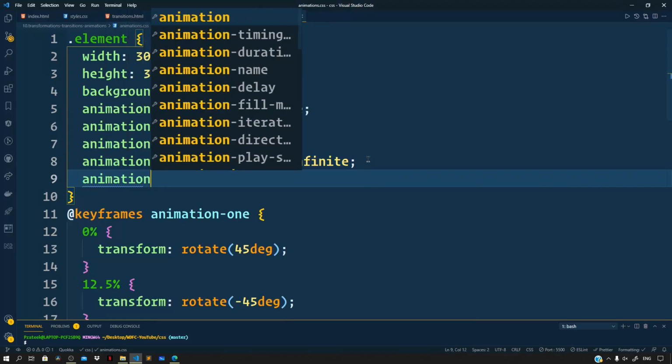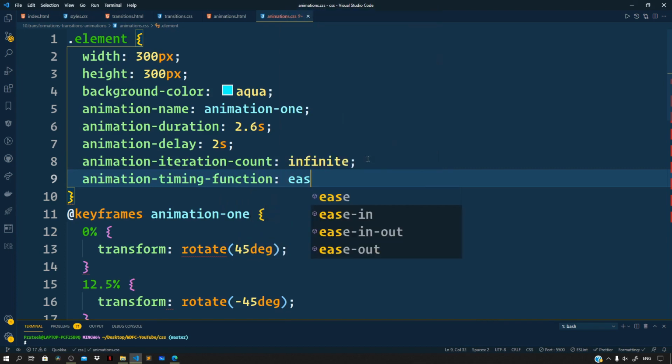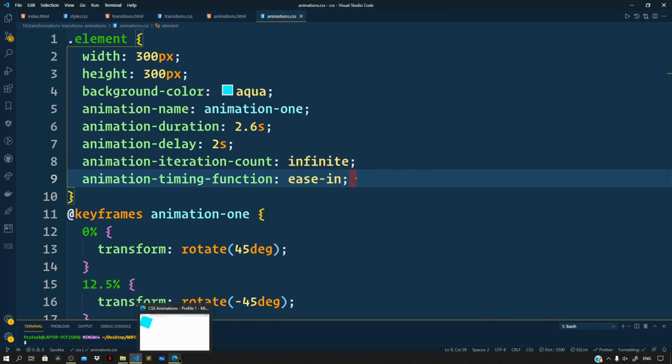Next, let us specify the animation timing function, which we had learned about in the previous video. So we can set this to linear, ease-in, ease-out, or we can define our own custom cubic Bezier function. So for this time, let us set this to ease-in. animation-timing-function: ease-in. So give this a preview. So our animation starts slowly and then progresses quickly.